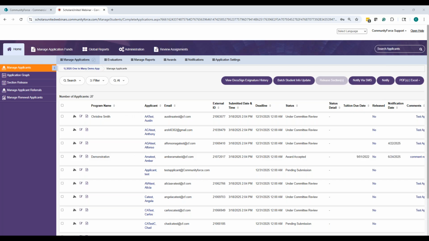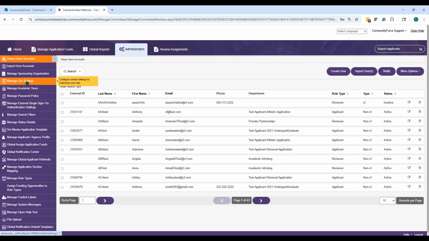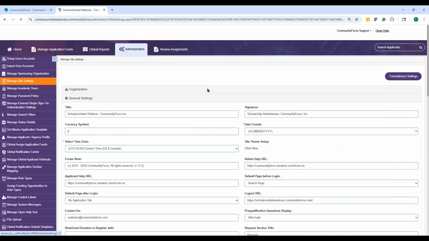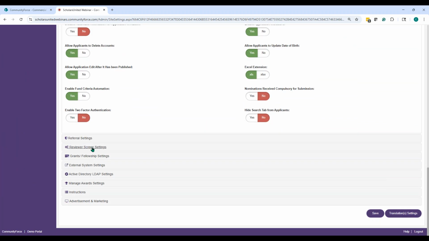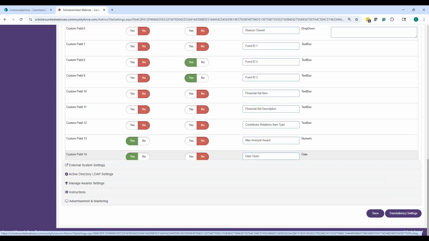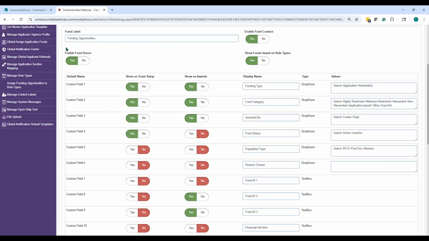The other question is, I do not see a place to add the donor details under my fund setup screen. Under manage application funds, this is a setting that you'll need to activate if it isn't activated at your end. So let's have a look at where you're going to add the funds. Under administration, if you're a global admin, you will have access to administration. Go back to the site settings. You just have to activate the setting, and then you can go in on individual funds and add the donors. Now, if we scroll down to grants fellowship settings, this should be pretty much at the top.